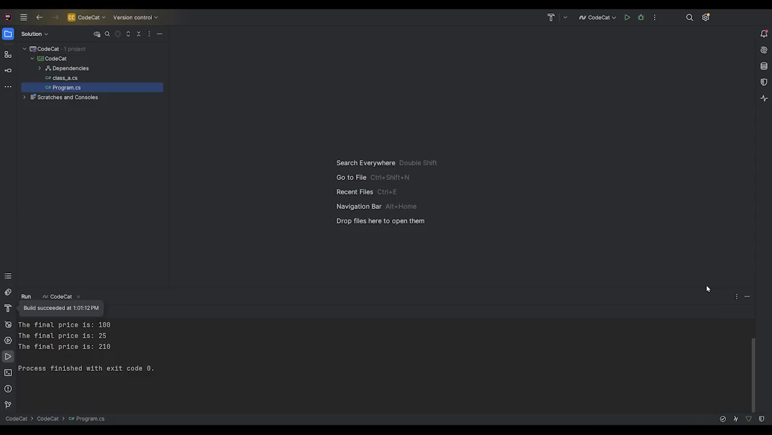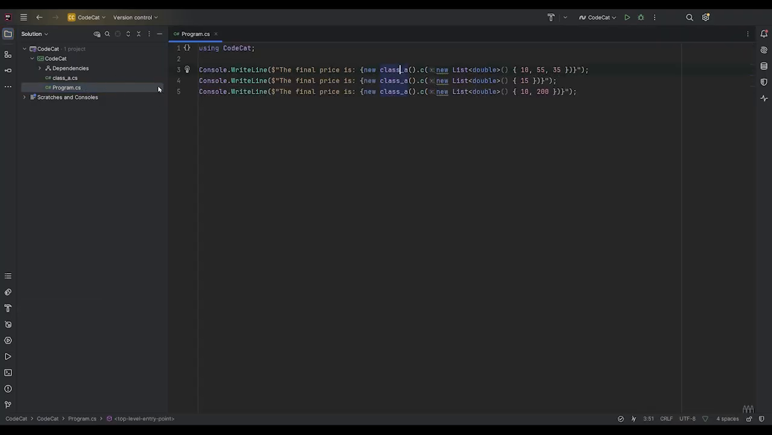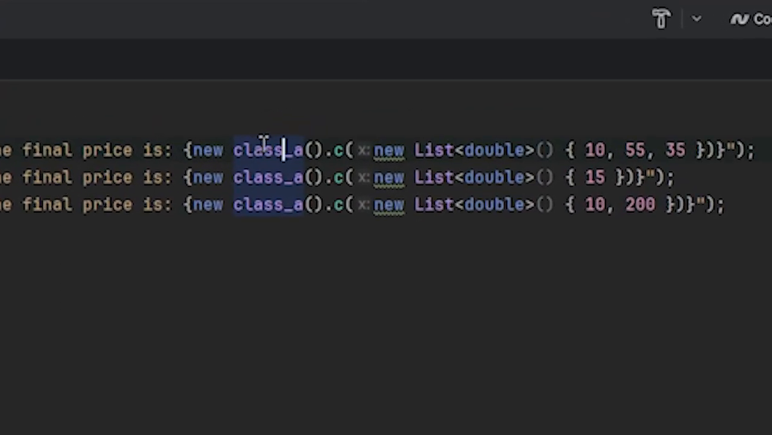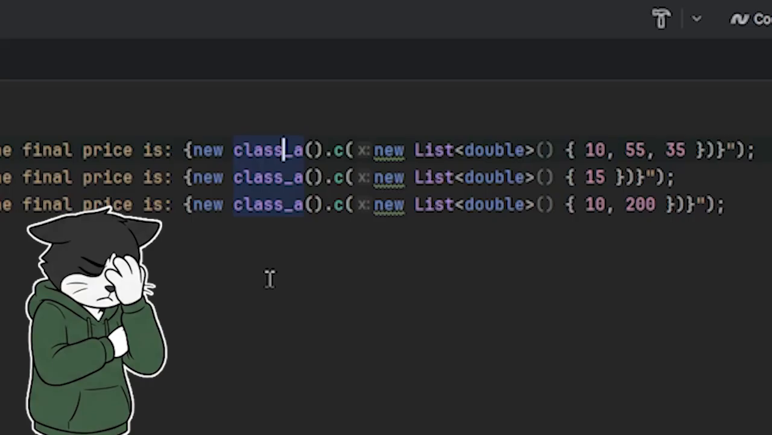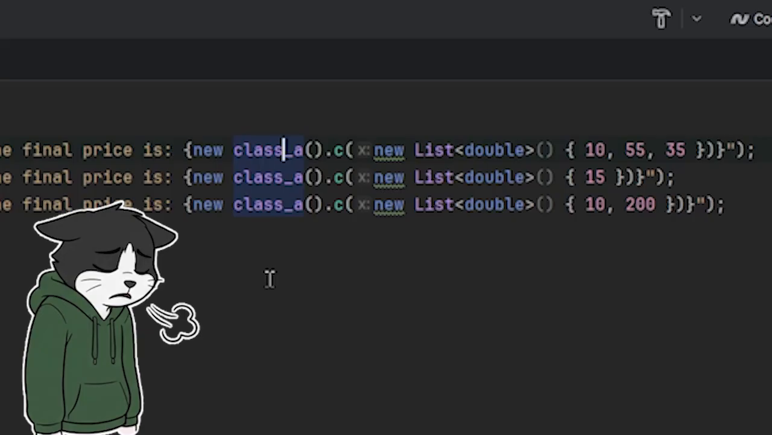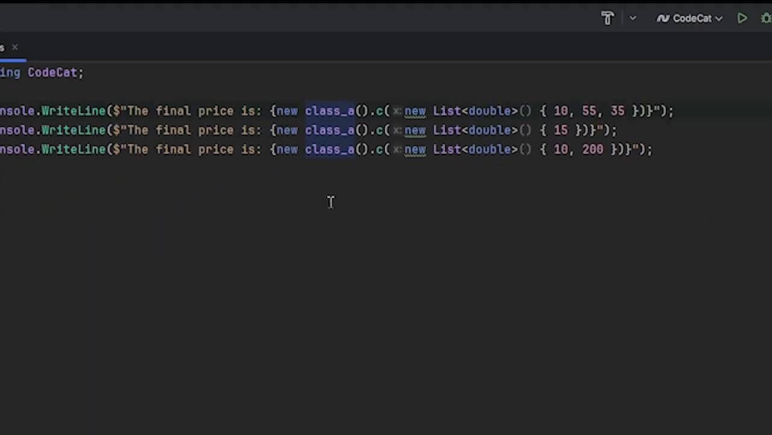Alright, now let's take a look at the code itself and see what's going on under the hood. Wait, what are these names? Class A? A method called C? What the? There's no way anyone can tell what these 3 lines are doing just by looking at them. I guess we'll have to dig into the implementation to figure it out.